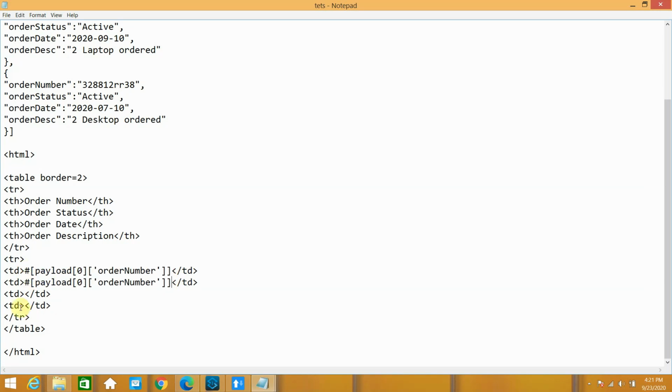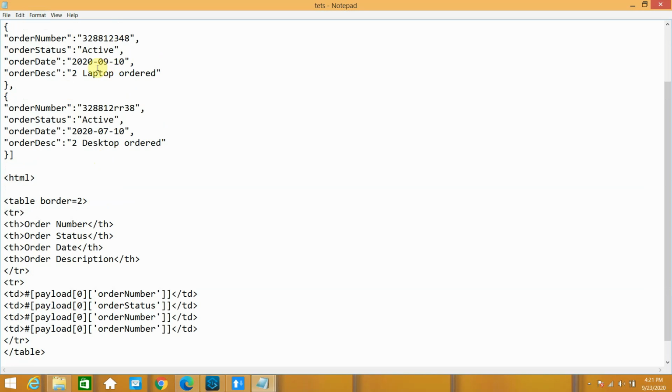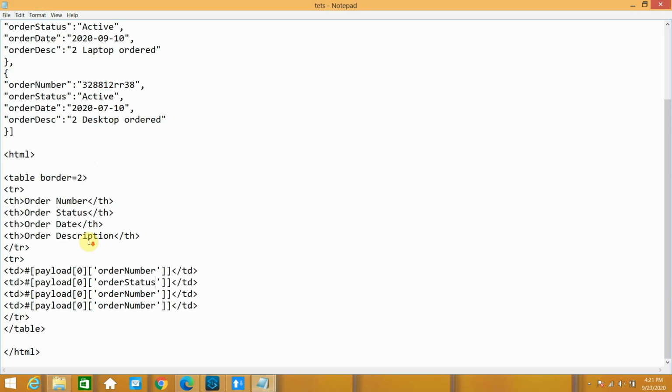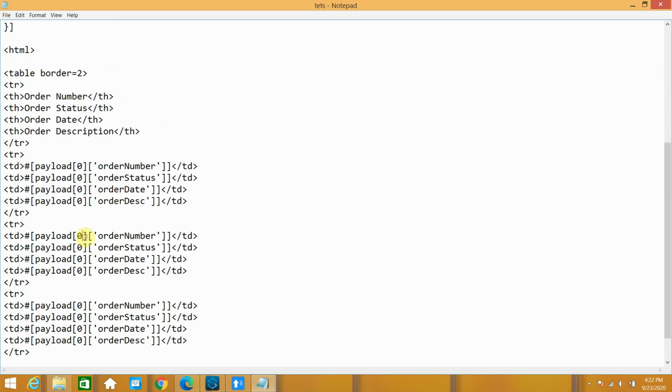Copy this and paste it here, here, and here. So I am reading the order number, then the order status of the 0th index, then the order date, then the order description. Copy this row; I have 3 rows. Instead of 0 I can replace it with 1. So 0, 1, 2.